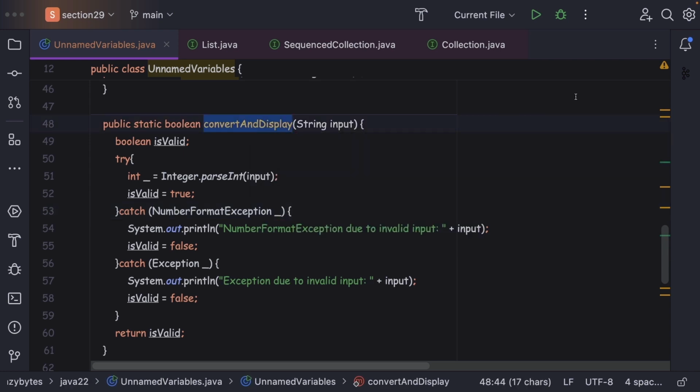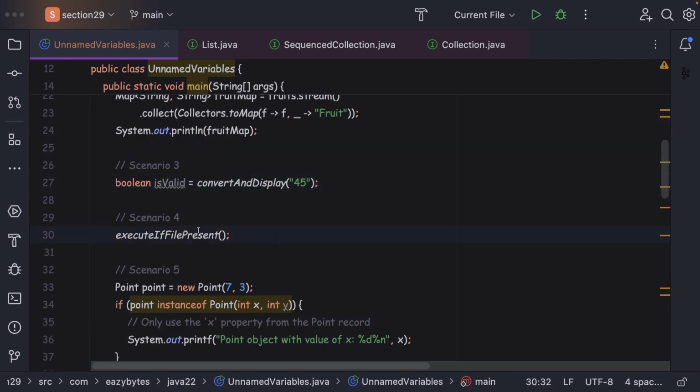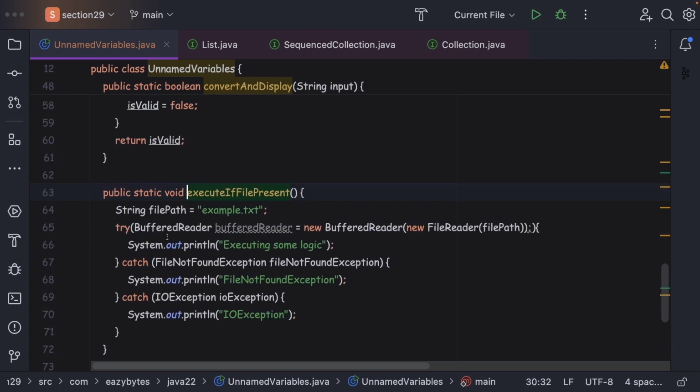Now let me go back to the main method. Inside scenario 4, we are going to explore a method which is executeIfFilePresent. So there is a method inside the class which is going to execute some piece of logic if a file is present in a given path. In this kind of scenario, to check if a given file is present inside the given path or not, I'm trying to use a try-with-resources syntax.